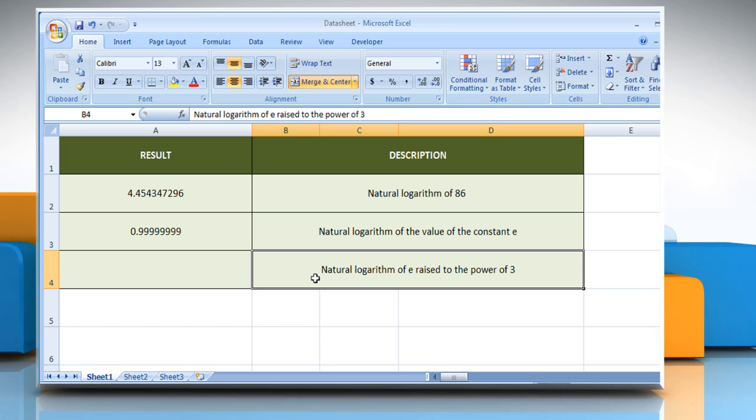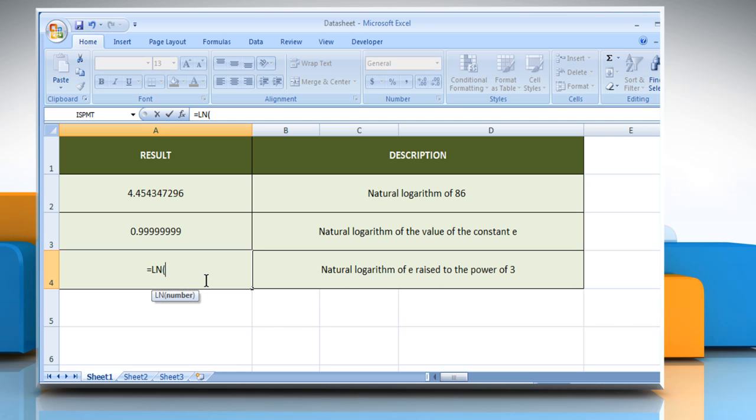In the third example, select the cell where you want to get the function's result. Type equals ln, open parentheses, exp, open parentheses, 3, close parentheses, and then press the Enter key. It will return the natural logarithm of e raised to the power of 3.